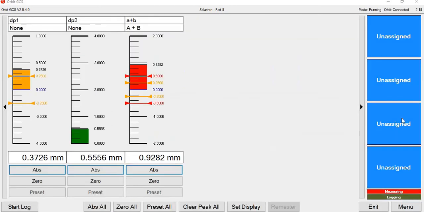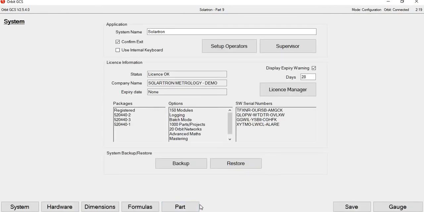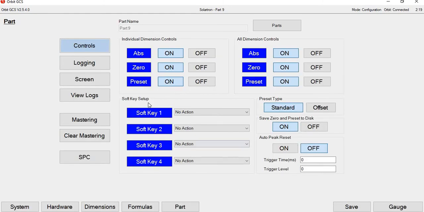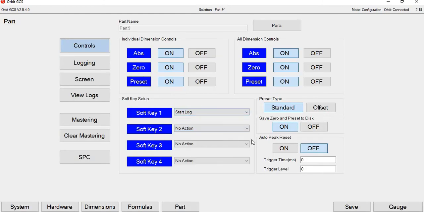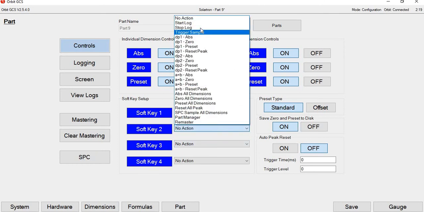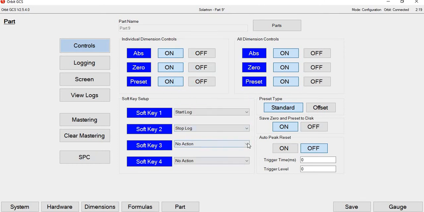We'll go back to the gauge screen. These four buttons on the right-hand side. And if you have a touch screen, these will just act as virtual buttons on your screen. So to set these up, we'll go back to menu and parts. So soft key one, which is of course the top one, let's say you want to start your data logging. Soft key two, stop your data logging.